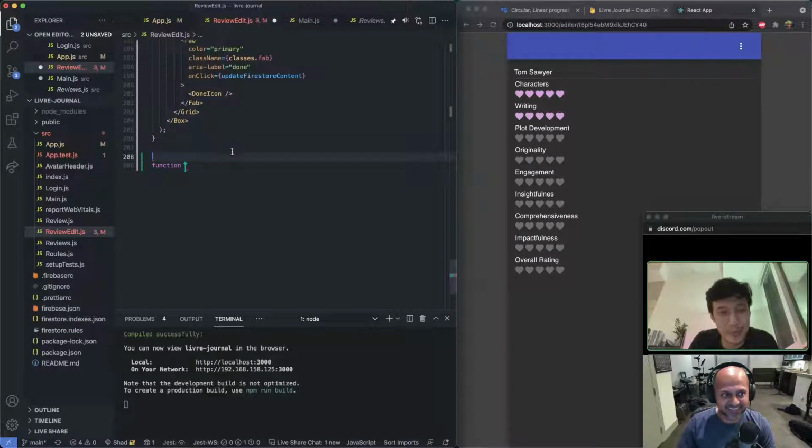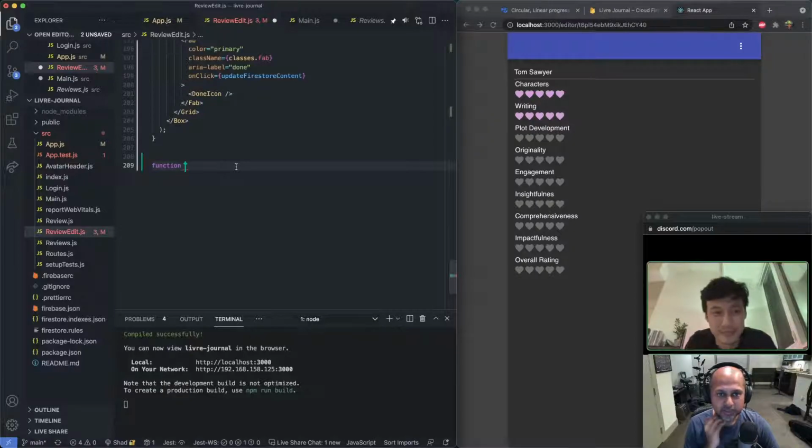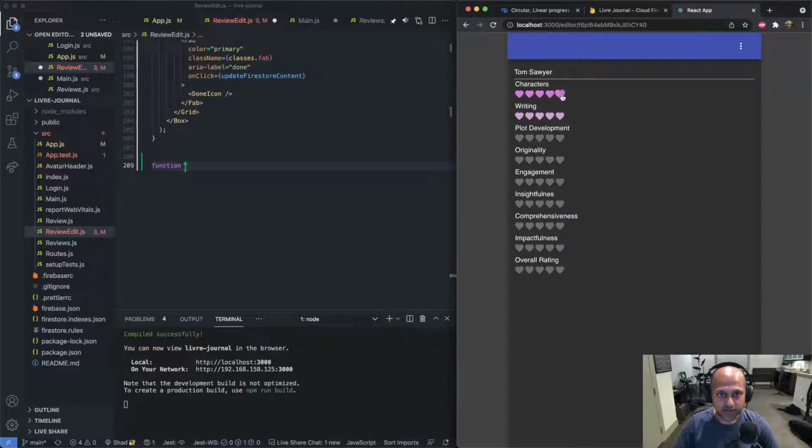Definitely nicer than the double key press. Yeah. So we need to give this thing a name. This thing that is, I guess, the heart rating. Maybe we can call it a rating. What do you think? We can call this object a rating. Yeah. So now because this is a component, we want the R to be capital.